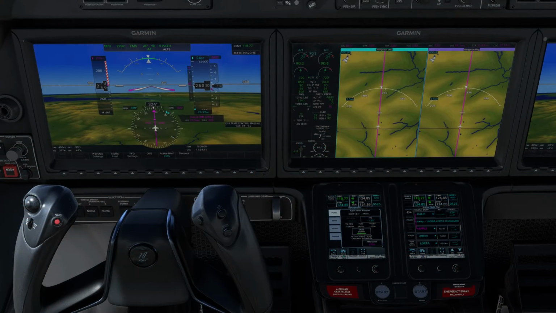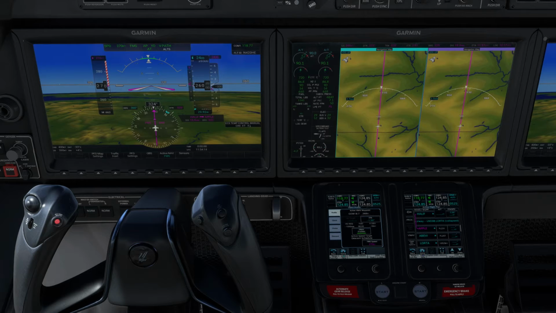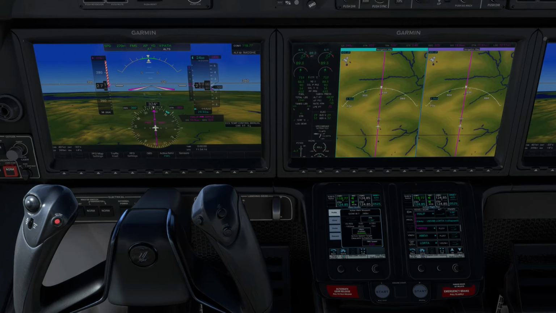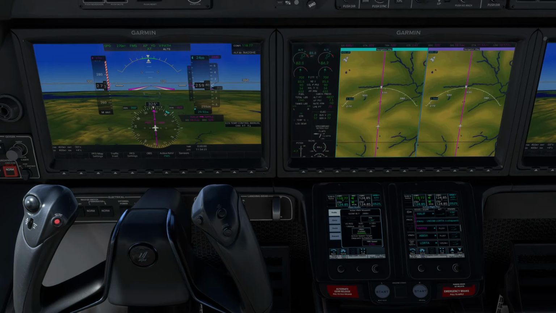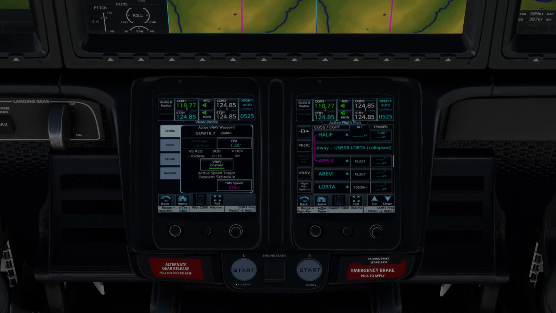At top of descent, you will see the VPath annunciator in green, and the airplane will pitch down slightly, reduce the power, and begin to descend on the VNAV path. On the VNAV page of the FMC, you will see a predicted time to your bottom of descent.